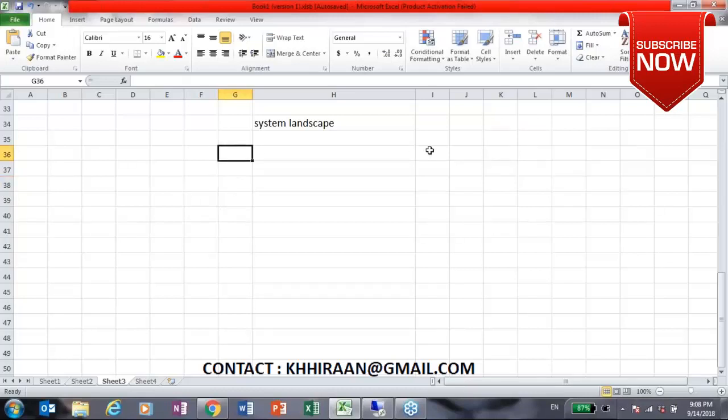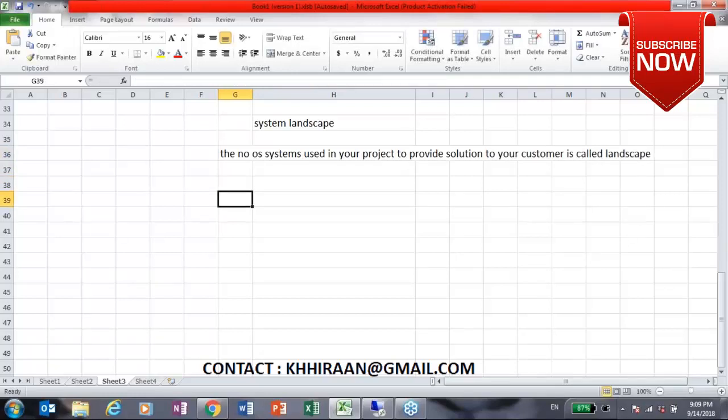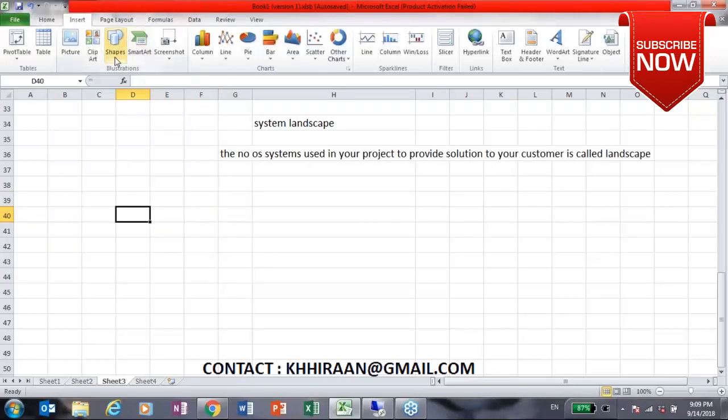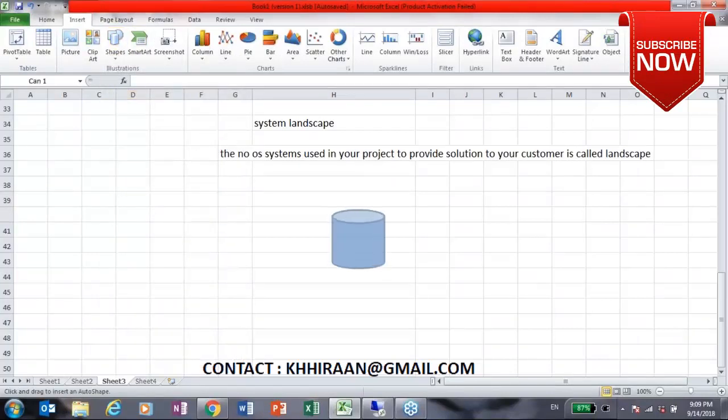If you try to understand the landscape, the number of systems used in your project to provide a solution to your customer is called the landscape. So what is the number of systems? For example, let's say that I'm using a HANA system, right? Let me go here. This is my HANA system.